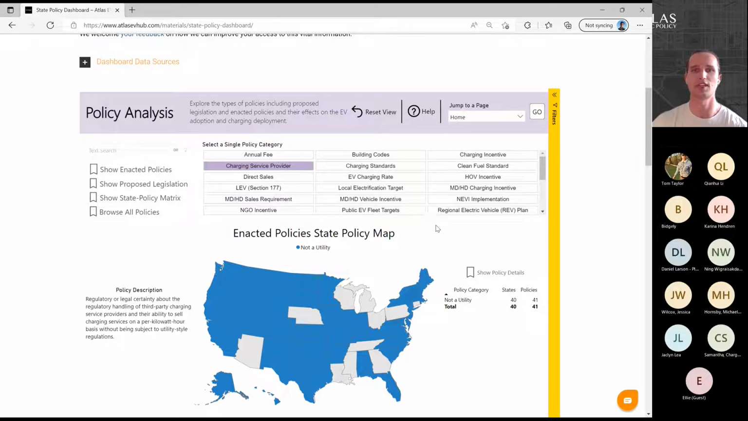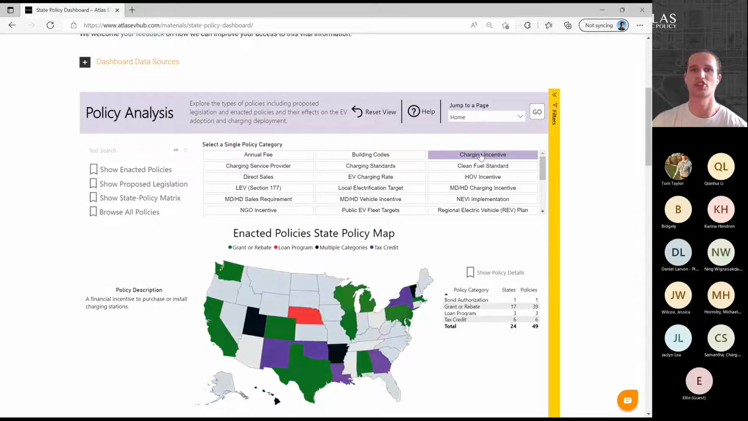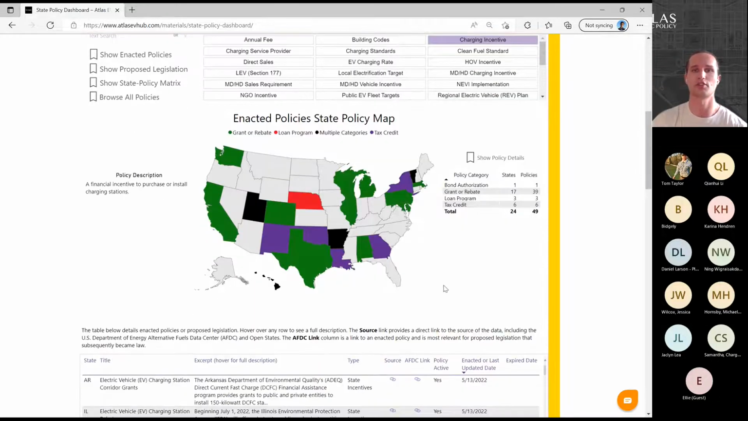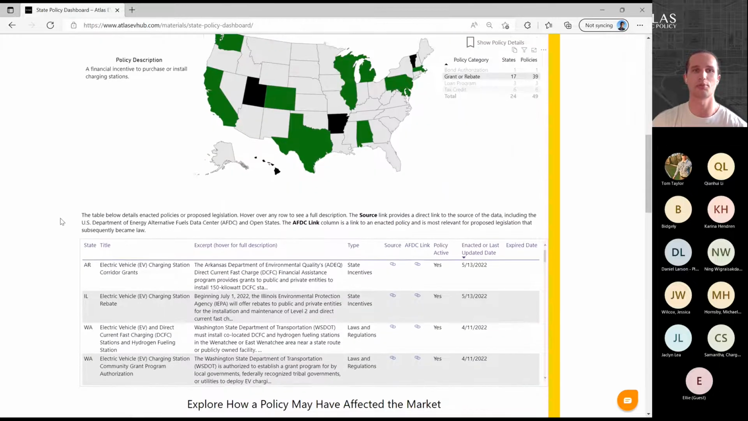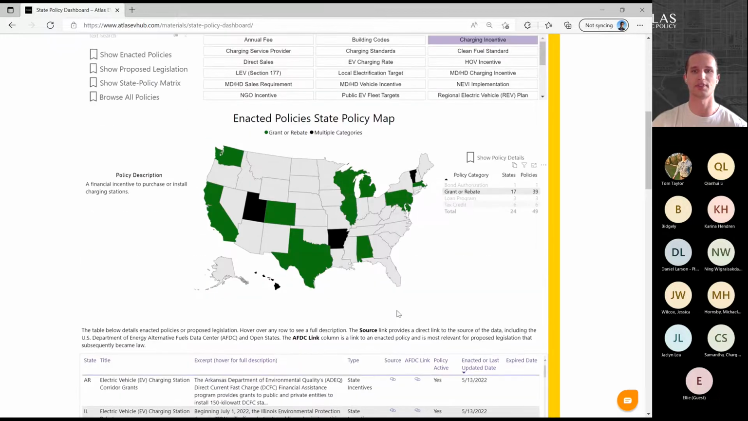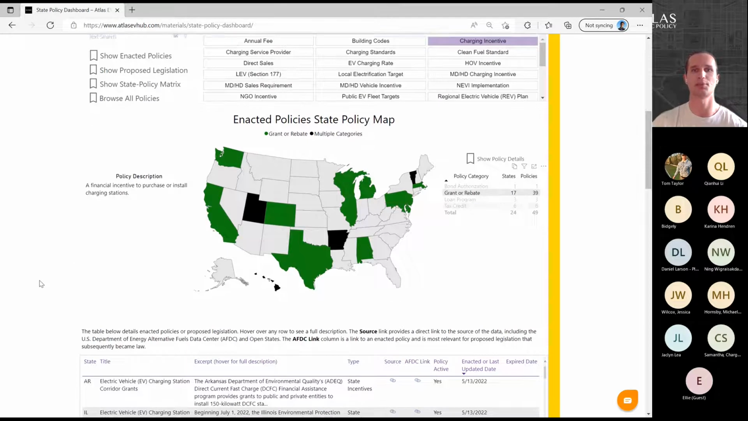For example, if I'm interested in incentives for charging infrastructure, I can jump into this charging incentive map, and I'm now seeing a map of all the different states that offer incentives for charging infrastructure across the US. You can also filter using this little table to see specifically grants or rebates, or loan programs, bonds, et cetera. And then at the bottom, we have a table describing all of those different programs with a link to find out more about the specific programs, see the eligibility, see how much money is available, et cetera.